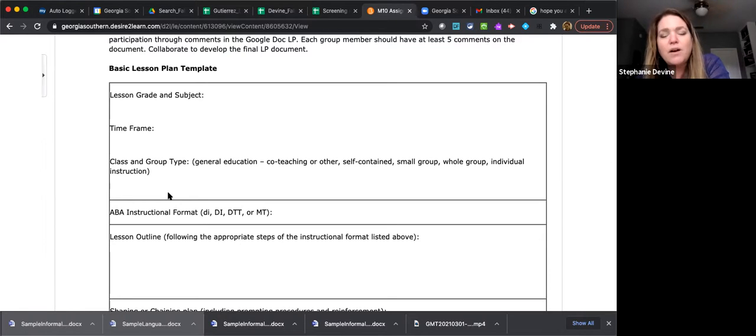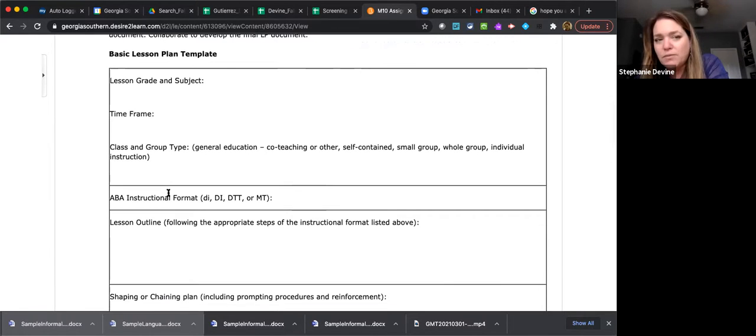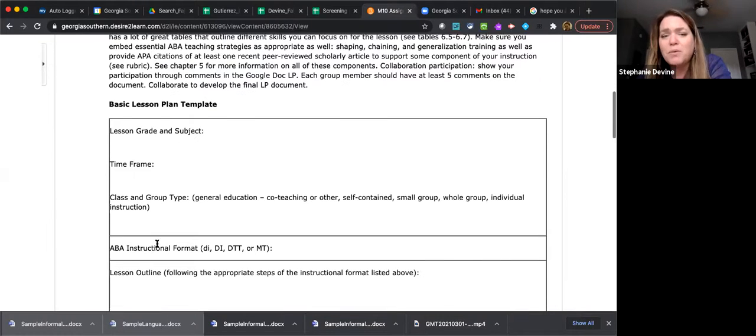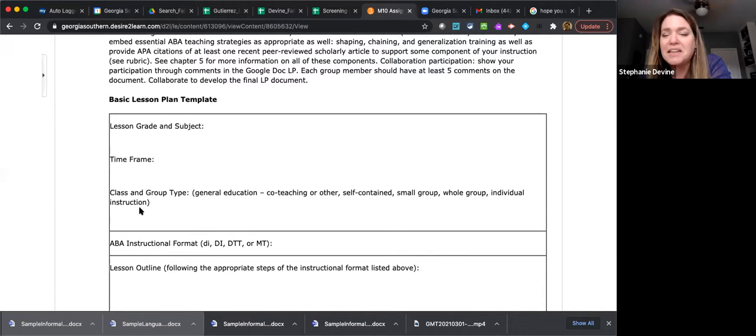Please don't leave one group member to do all of this writing of the actual lesson plan. So you can start with commenting ideas, but then you really need to be generating some text within that lesson plan as well. That's on all of you in your group. That should not just fall to 1 or 2 people. Your only role here is not to just make comments. You also need to put stuff in the lesson plan.